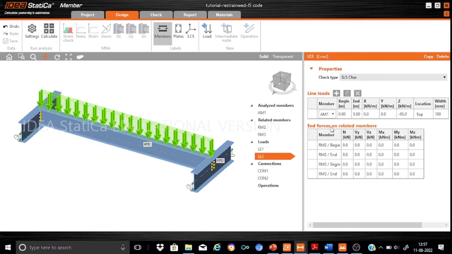So here, as you can see, in the AM1 model, it is subjected to a uniformly distributed load, right? And that has an intensity of 65 kilonewton per meter. So you can see that this is a uniformly distributed load. And just like the LE1 case, it is applied on the top flange, and the width across the cross section of this loading is equal to 100 millimeters.